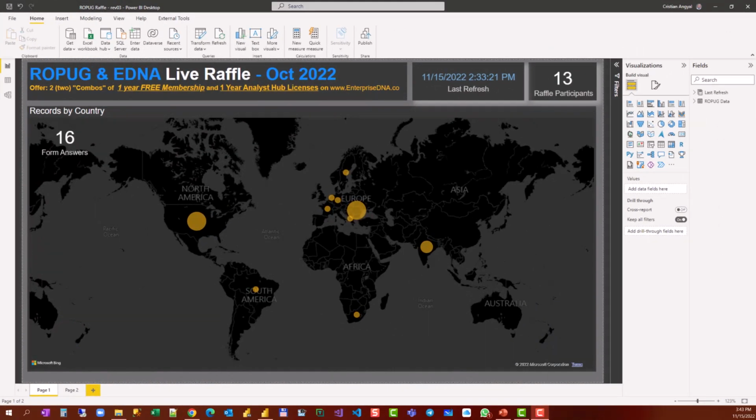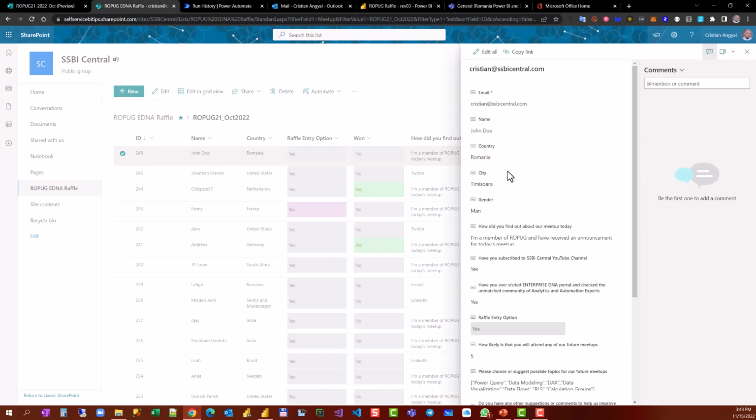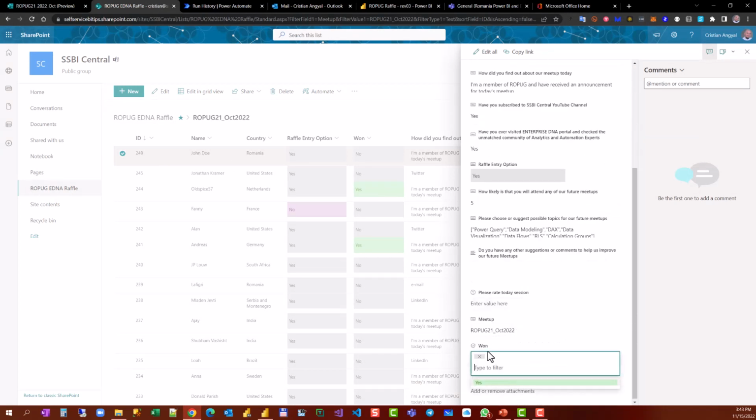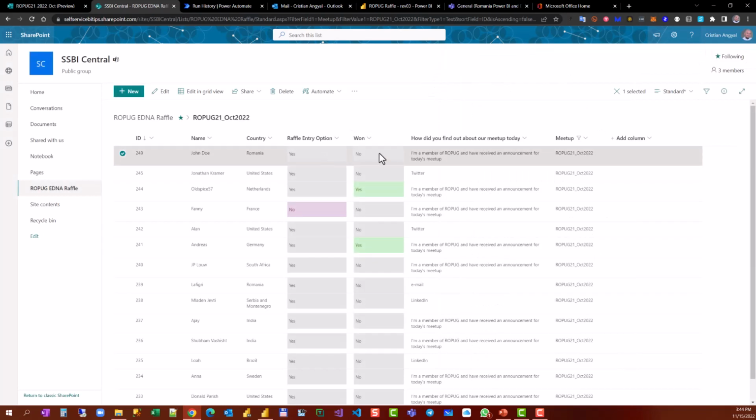Okay, let's consider that the raffle is over and John Doe, our guy that filled the form earlier, is a winner. We could go into the SharePoint list and modify his record here, just modify the value whether he won or not from here, no problem. But I don't want to do that because this time, yes, I can have only one, but in real life processes you can have more than one or many more records to be updated.